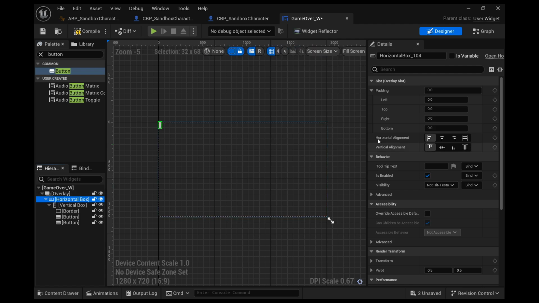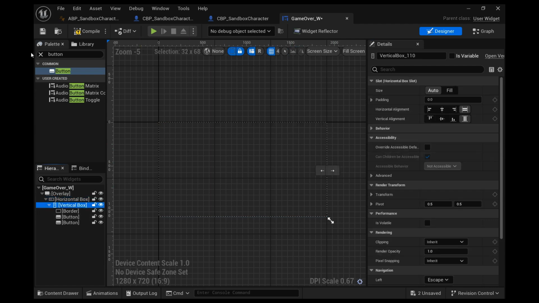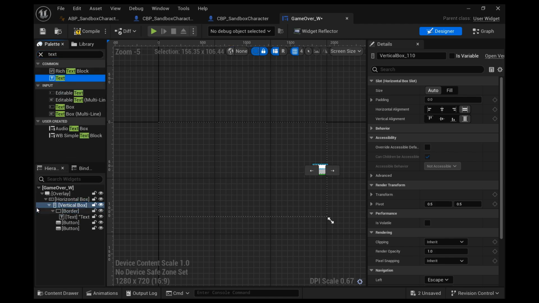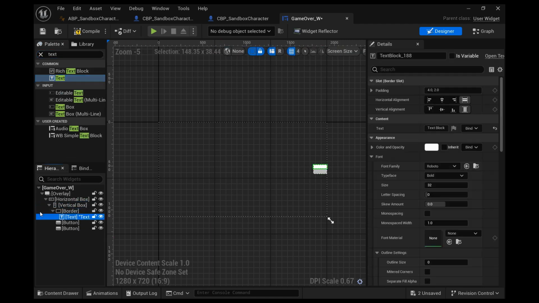On the horizontal box, let's go ahead and position that. Let's go ahead and put it all the way to the right and then to the center. Now let's add some text to the border. Let's go ahead and drag that into the border. Let's go ahead and change the size of the text to 60, something bigger. Let's go ahead and change the text to game over.